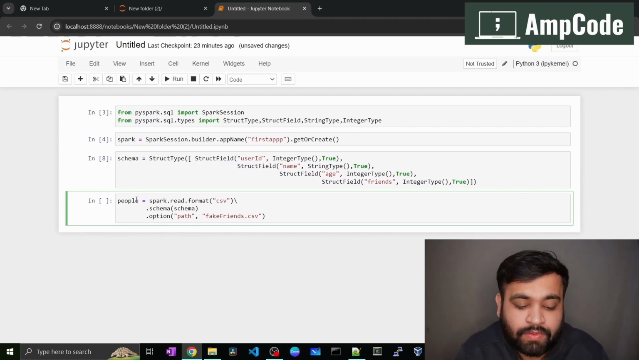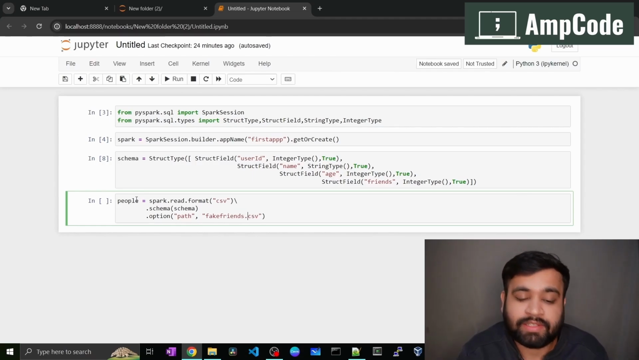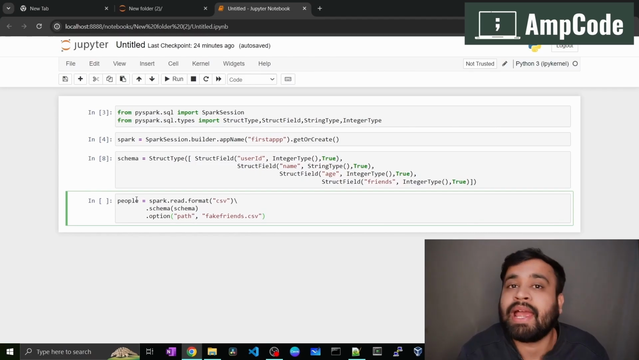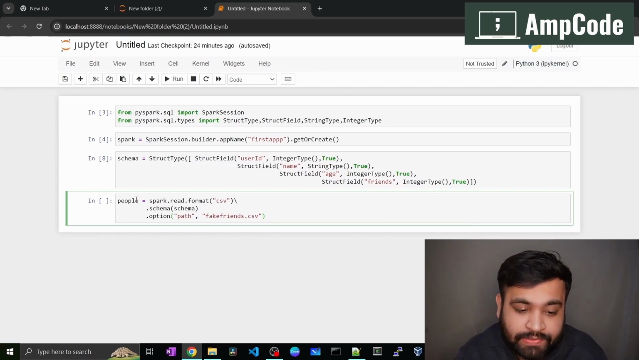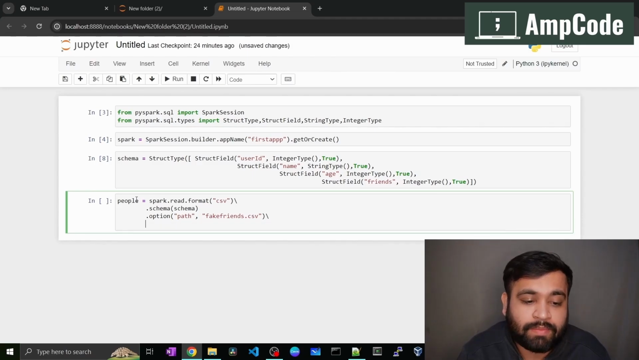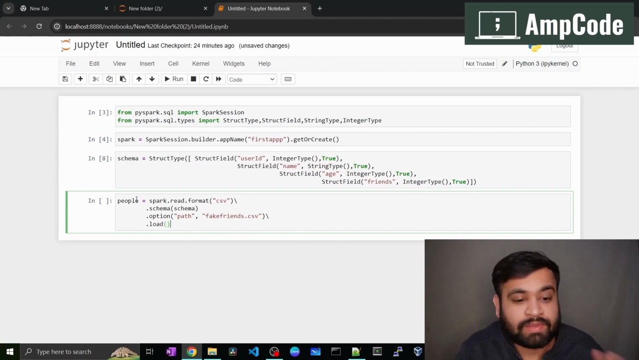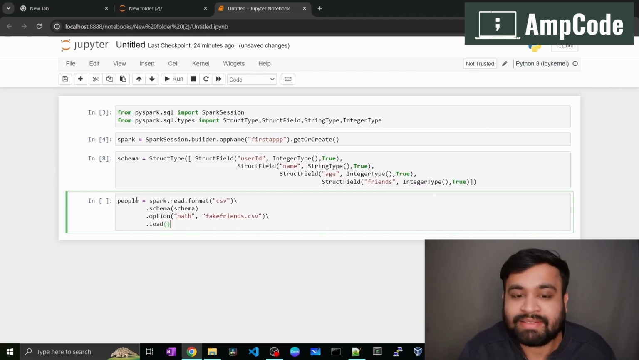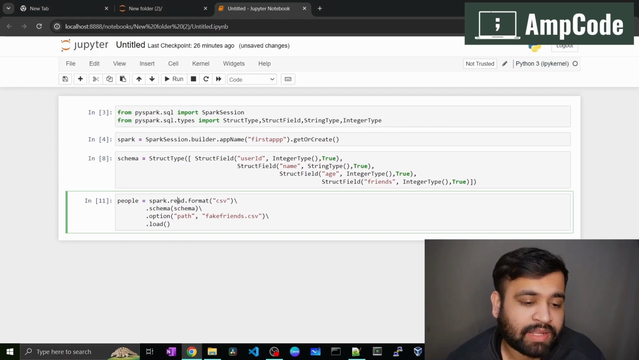I'll be giving this file and the code in the description below too, so that you can go ahead and kick off your first Spark application. At the last stage, we have the load method, which really loads the data into our data frame. So we'll use the load method, and once it looks good, let's execute it. As you can see, our data frame has been created.